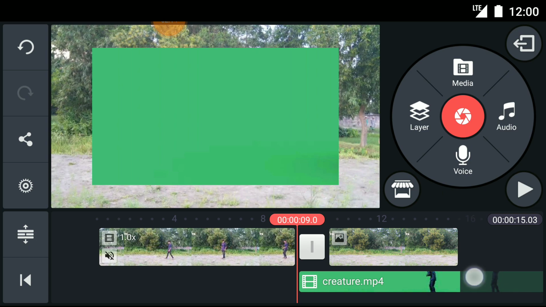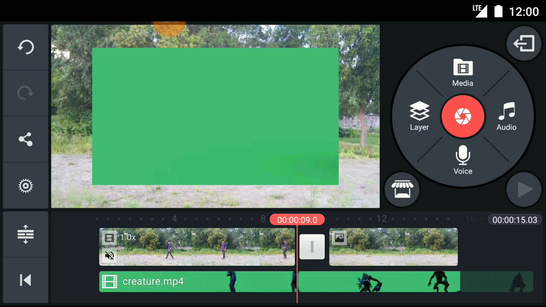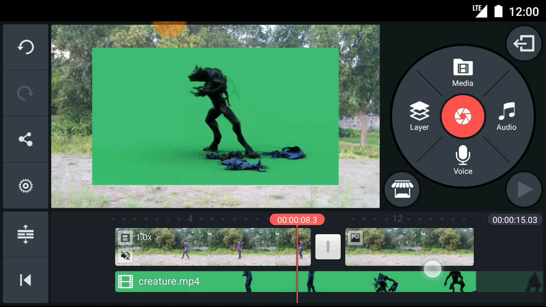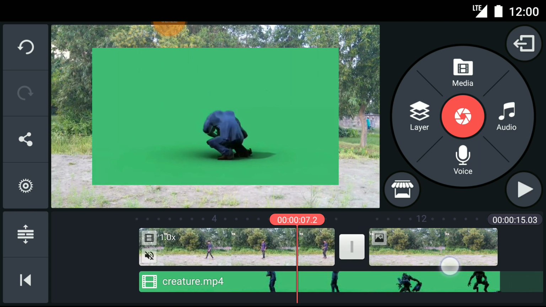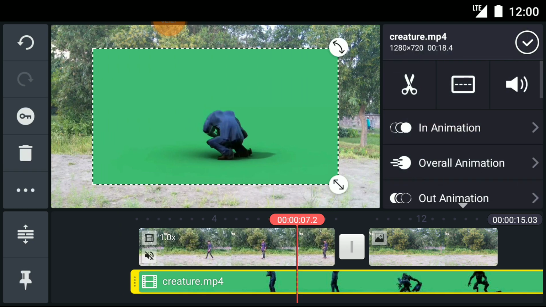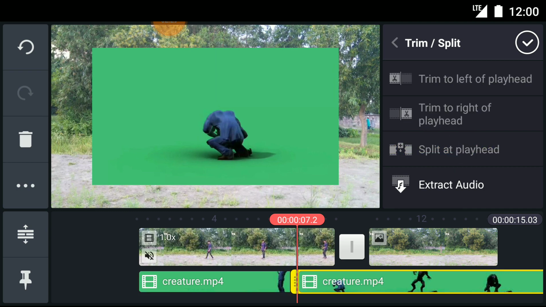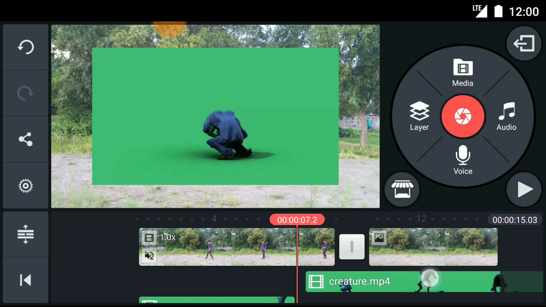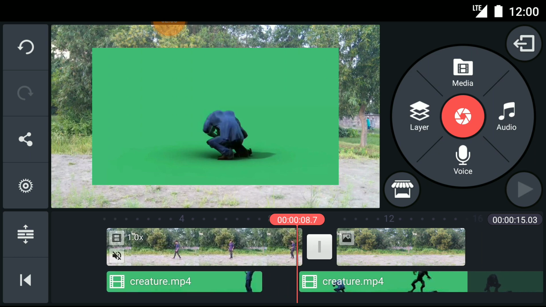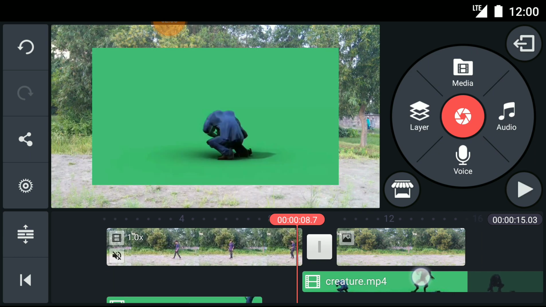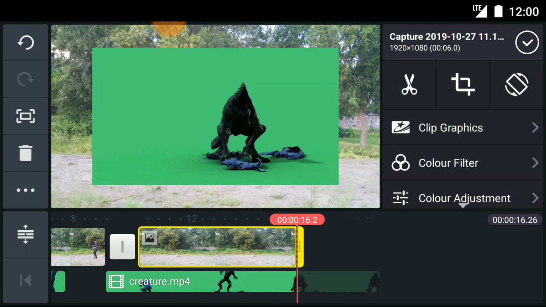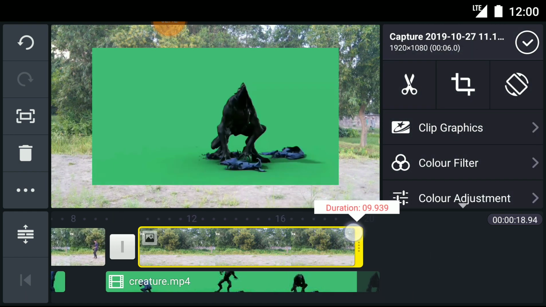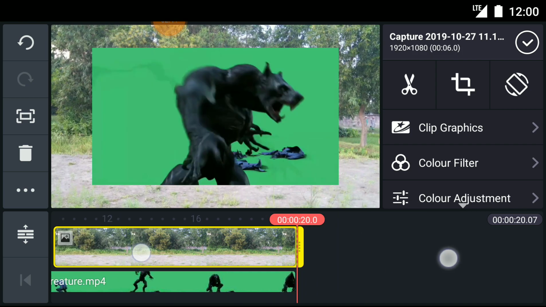Now slide here and go to here, click the track, click scissor icon and split, and now this part dragon here. Okay, this image dragon here for full screen.